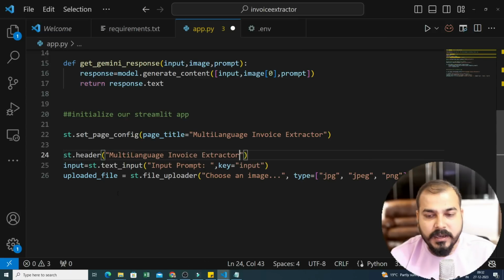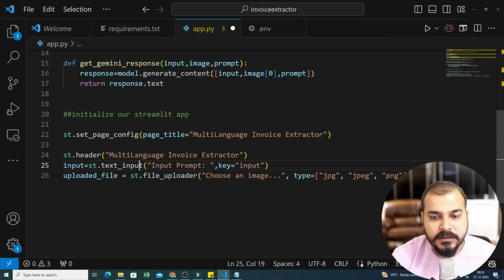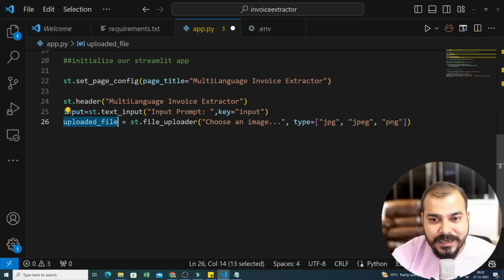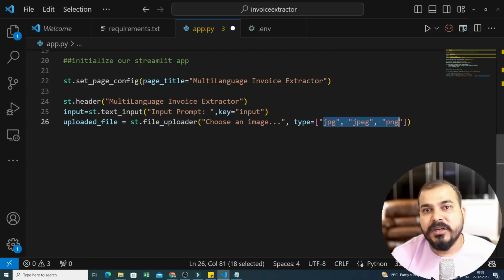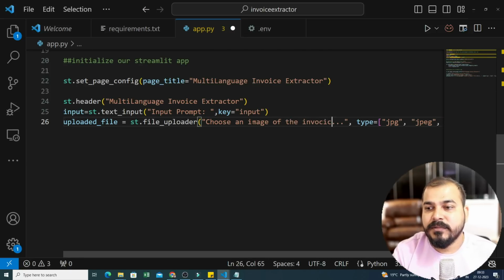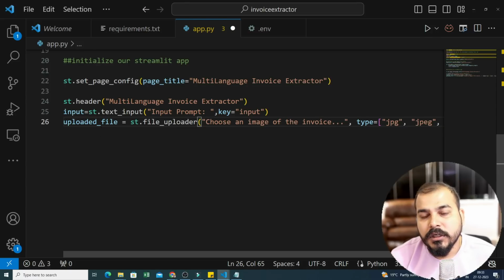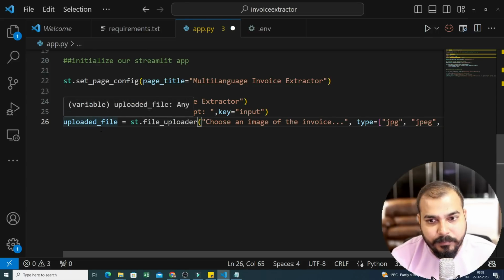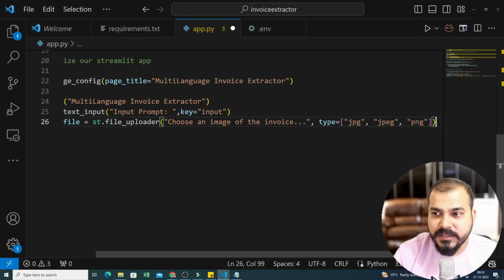Now here I've given one input box. This one input box is my input prompt. And this is my file uploader. I'm saying, choose an image. The image can be JPG or PNG. This is the image of the invoice. So let me write this message. Once I upload this file, then we can do anything that we want.